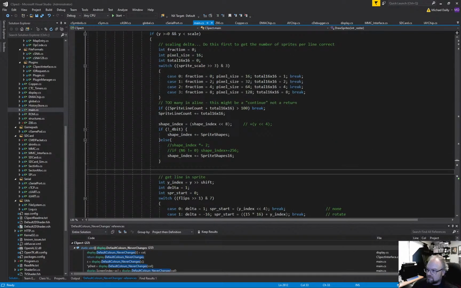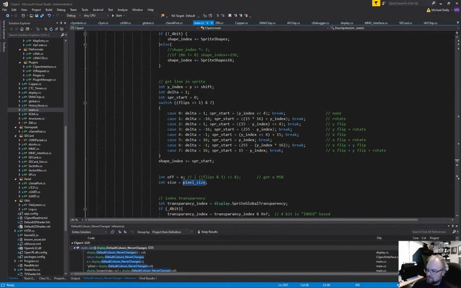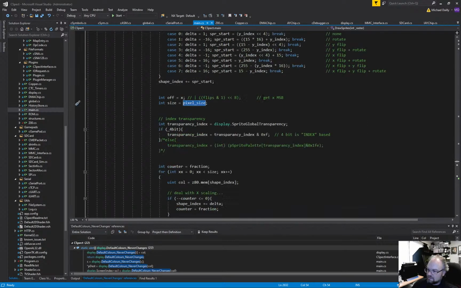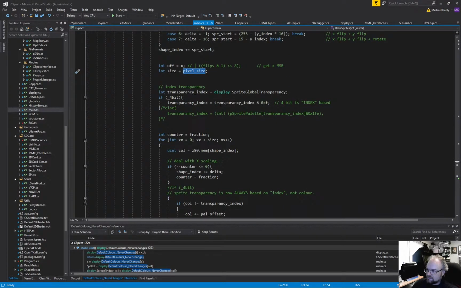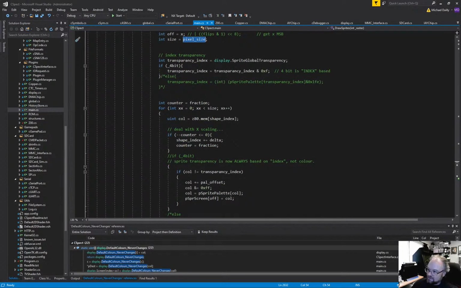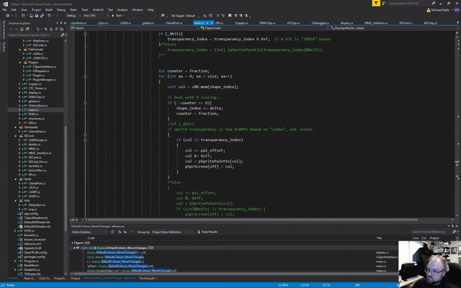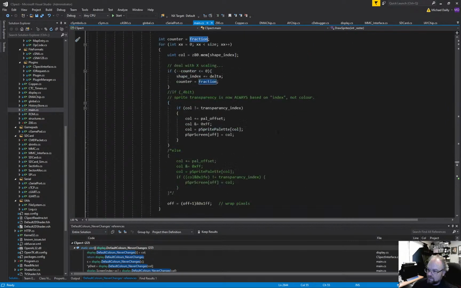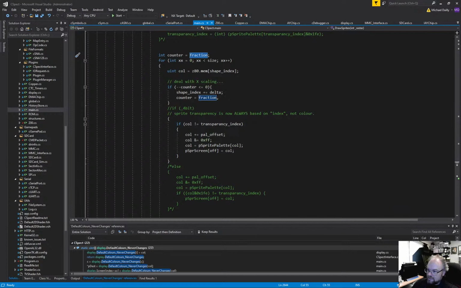So there we go. 16 pixel size. Yeah, so it's doing the scale stuff. 16:8, flips. Pixel size, yeah. And then works out the transparency. You've got the 4-bit transparency, which is based on an index, not a color. Then you've got the scaling. So the counter is the fraction that we're working to, which are these. So that'll deal with the incrementing, moving along and stuff. Because it's not fractional, like scaling it is fixed sizes, we can at least just have a counter.